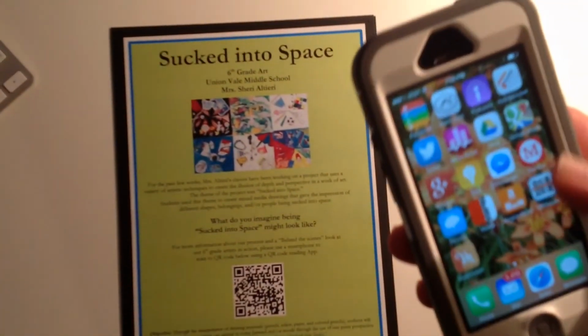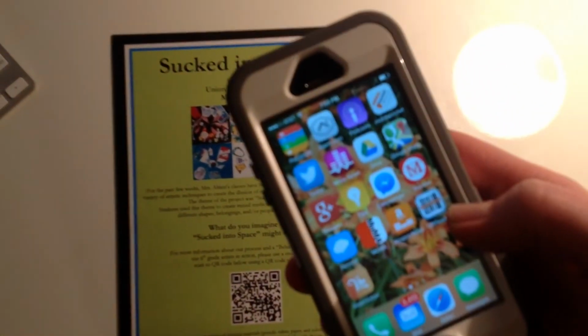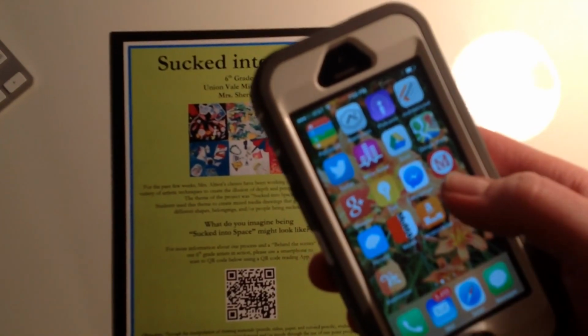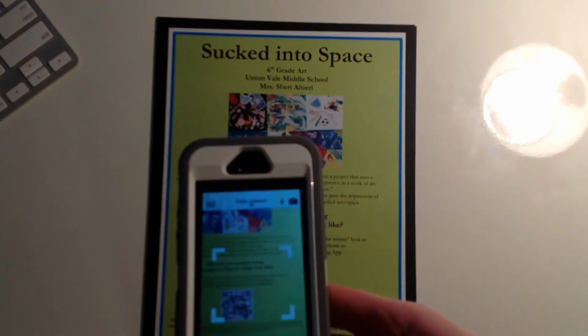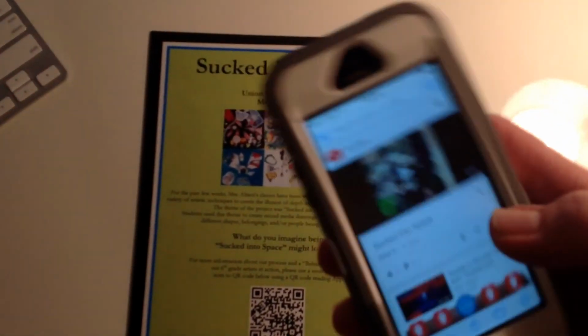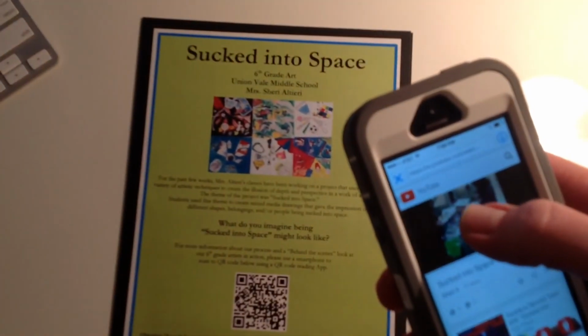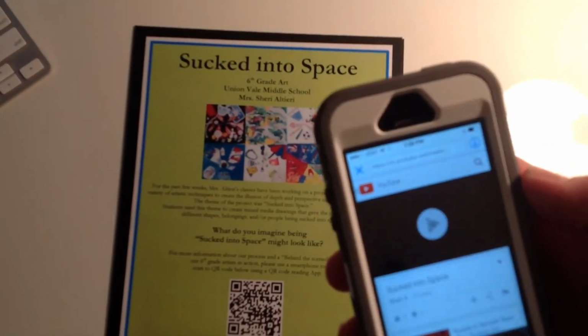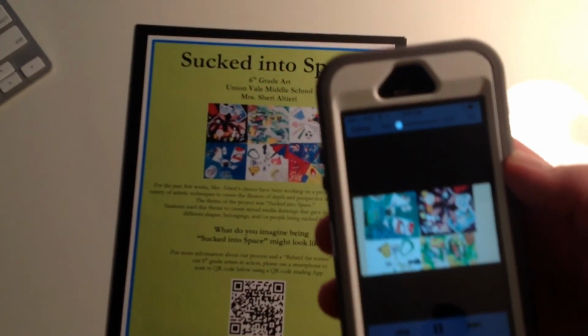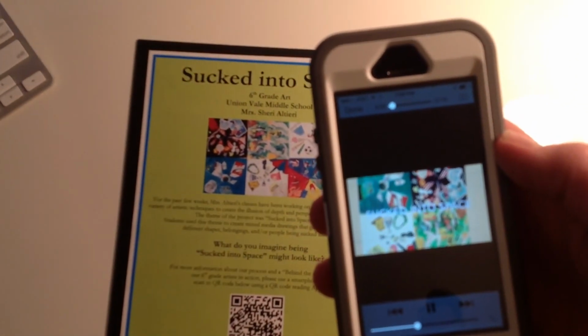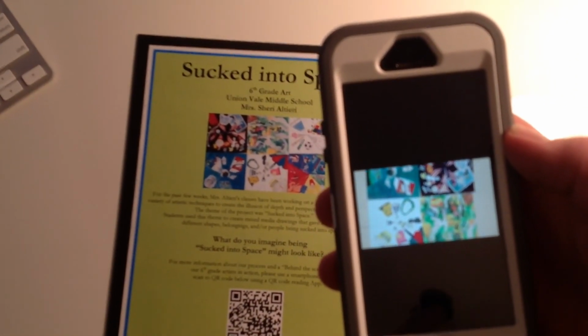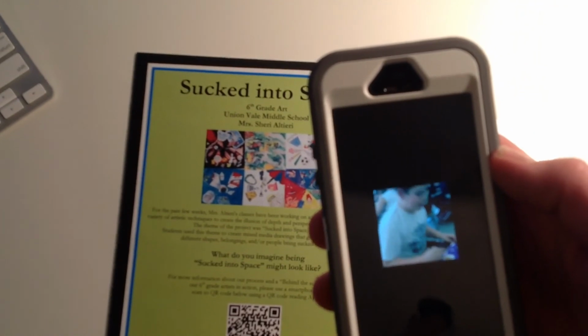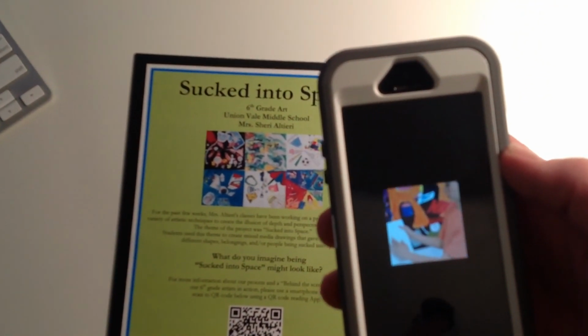I have downloaded a QR code reader on my phone. Most parents have them on their phone too. I open it up and it kind of automatically searches for the QR code, and as soon as it finds it, it pops up automatically on the phone right in YouTube. It wants to play. I hit play, and there's my child's fabulous art video playing directly on my smartphone right there. Much cooler than I ever thought possible.